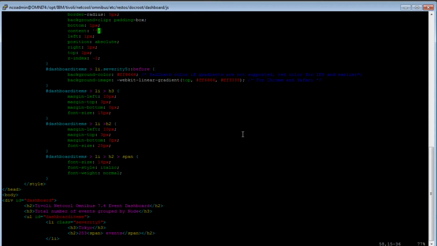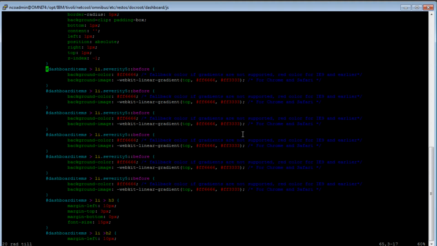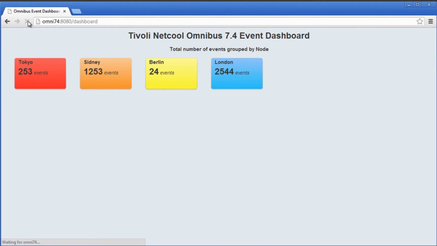Up to the style section, I will copy severity 5 and paste it in 5 times. This will give me all the severity from 0 to 5. And the only thing I need to do now is change the colors in each class. So for severity 0, it's green. Severity 1, purple. Severity 2, blue. Severity 3, yellow. Severity 4, orange. Severity 5, that's the one we already fixed, so I leave that one. Save and refresh the browser. And that looks pretty good.